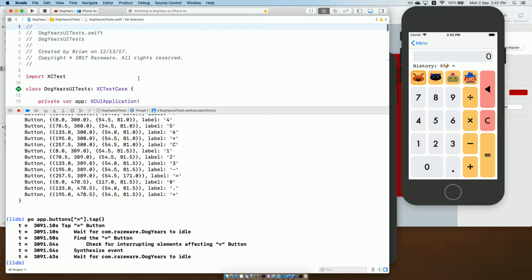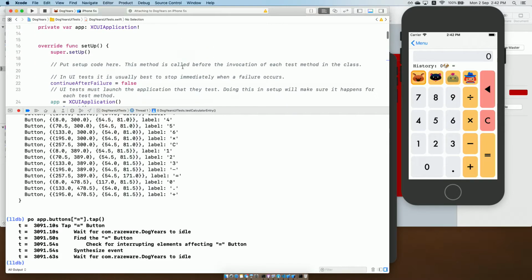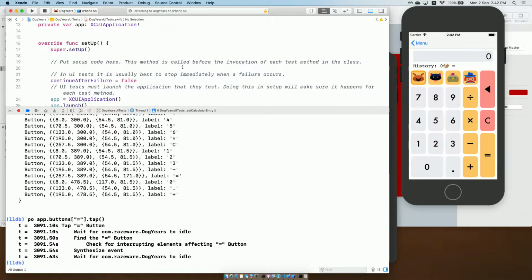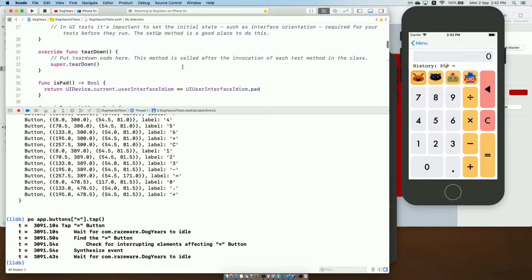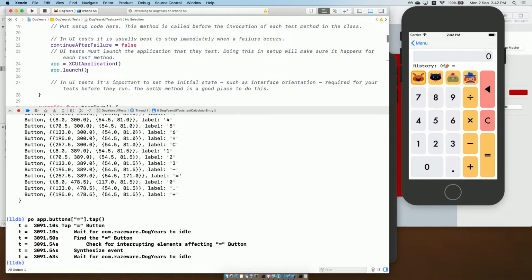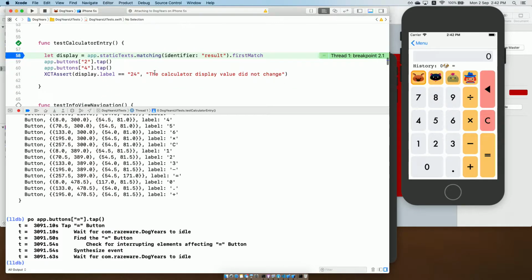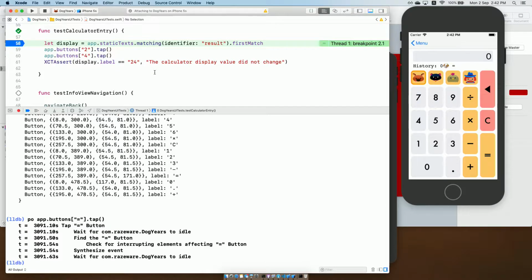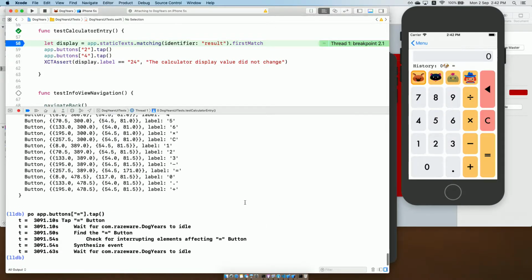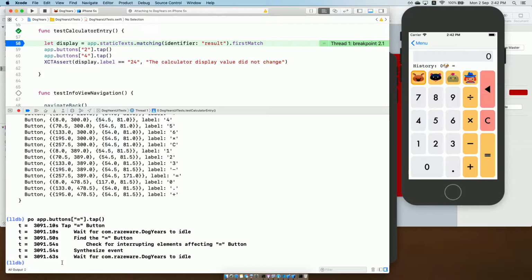For anyone not familiar, in the SDK right here we do have the setUp function and the tearDown function, with the difference being the app launch right here. Anyone not familiar, check that out. Okay, so test calculator and try right here. I already did a couple, but let's do it again.